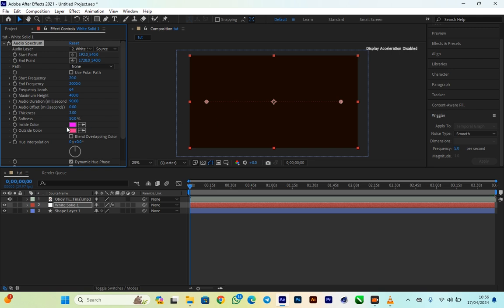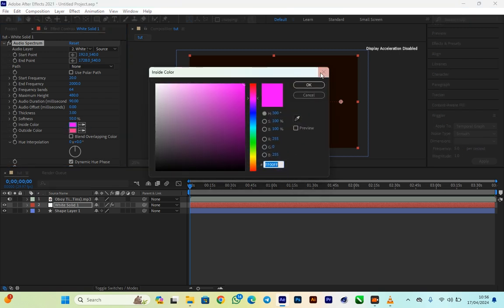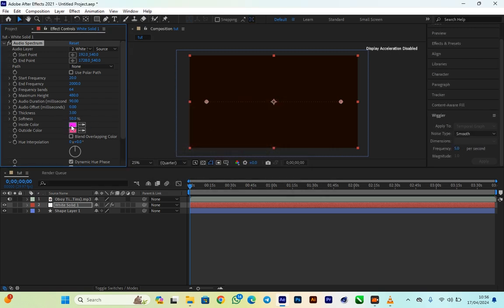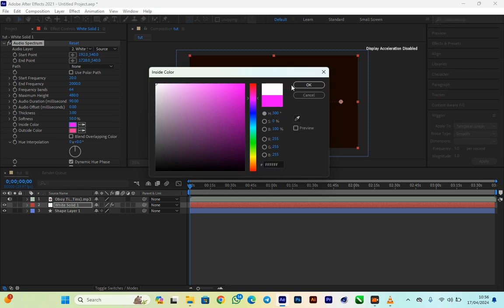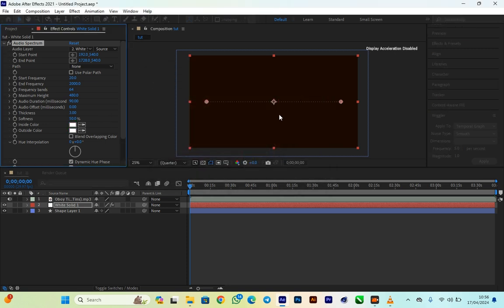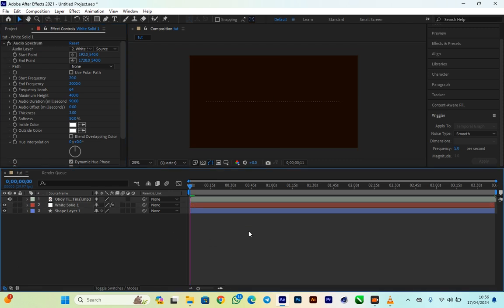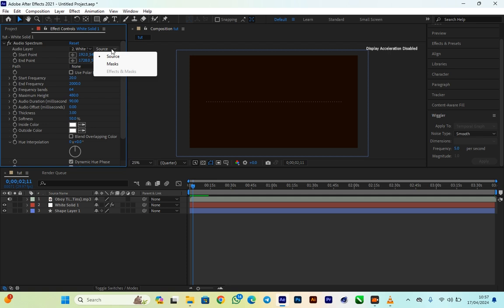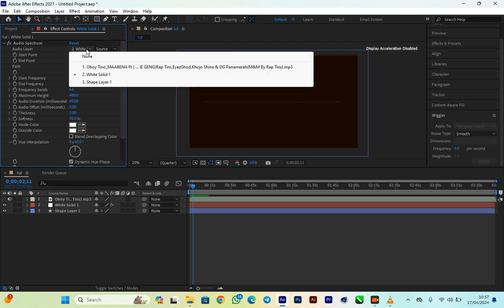Now let's change the color to white. It is in pink color. So let's change the color to white. Change the outside color to white. But now you see when we play, let's play and see. The audio spectrum we've created is not moving, this is because we have not linked the spectrum to the sound.